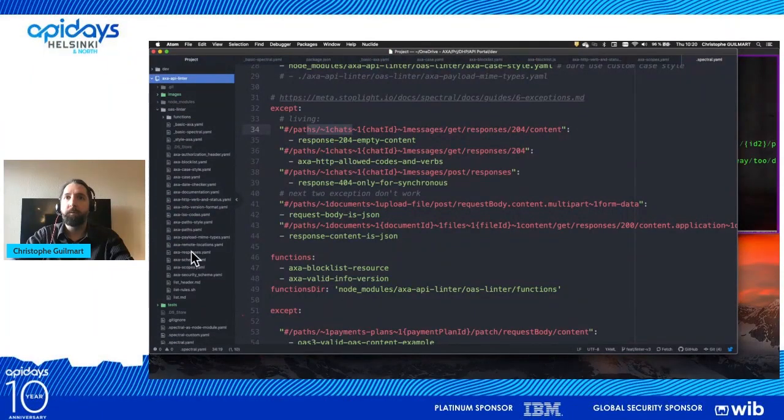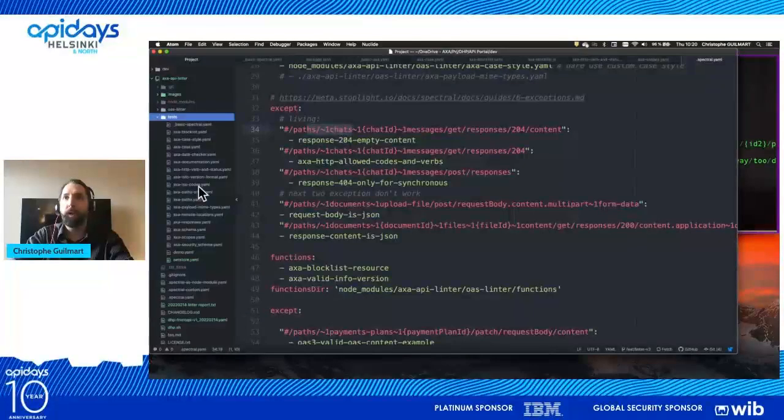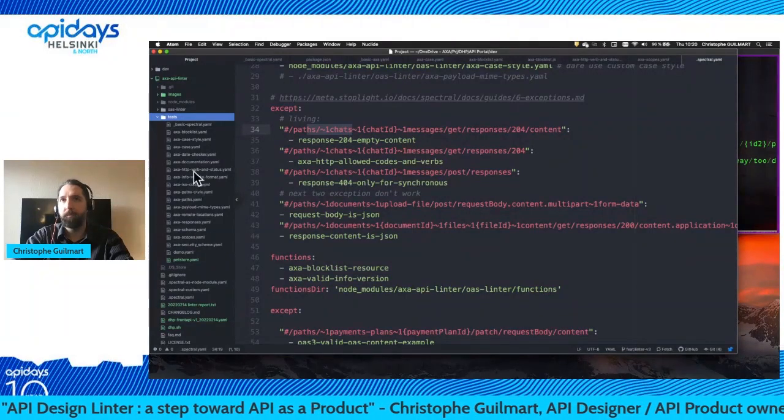Here I have the list of rule sets, and for each rule set, I have a file with the same name which tests this rule set.